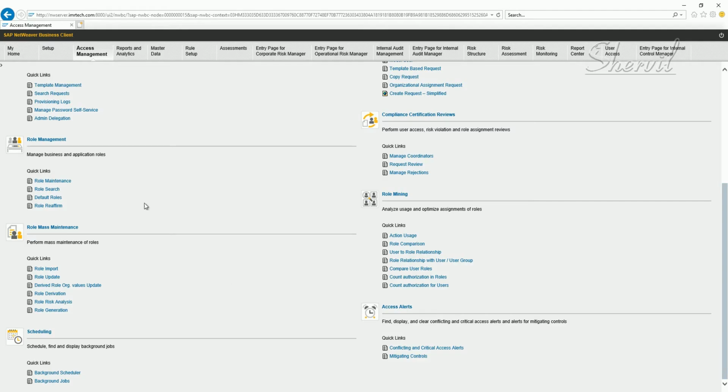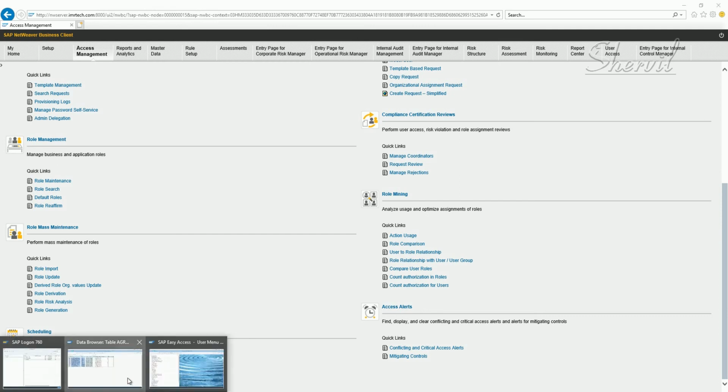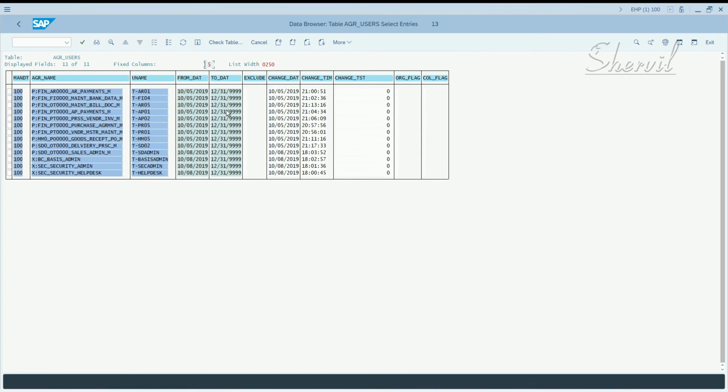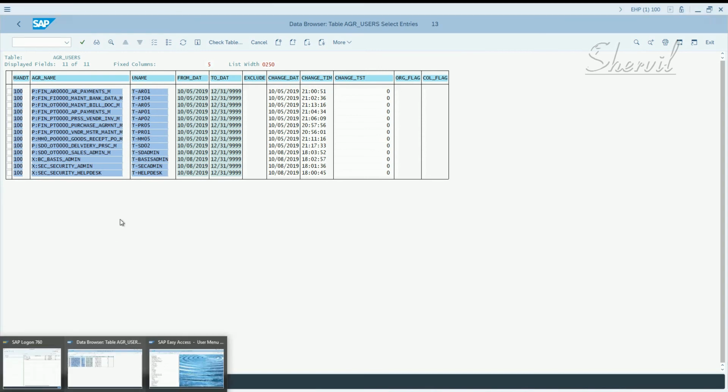Now let us see the options under role mass maintenance. Okay. Now let's see what does role import do. So like we saw earlier, right? We have some roles in the backend system that are not available for us in the BRM system.